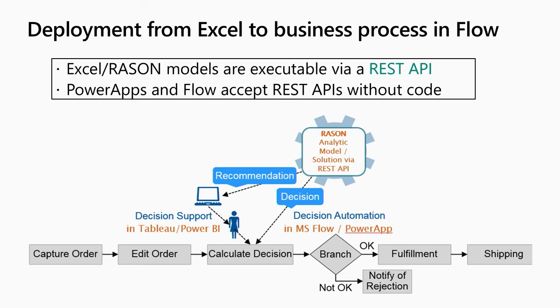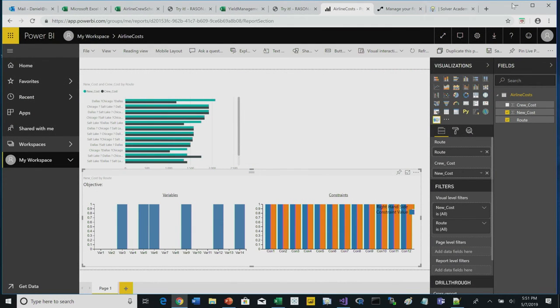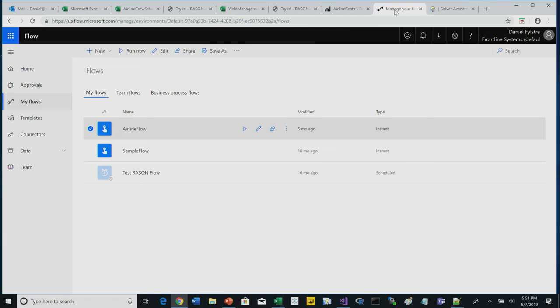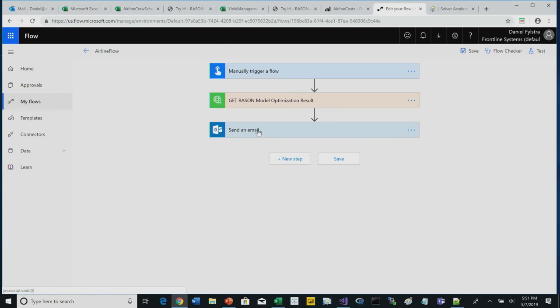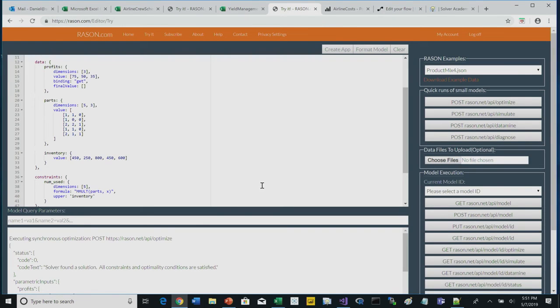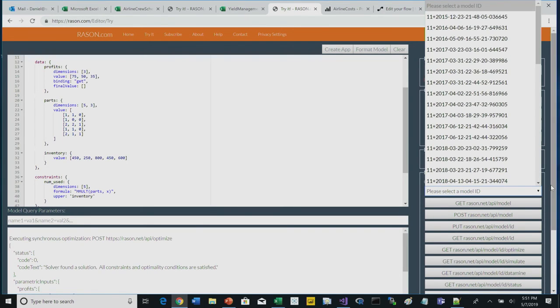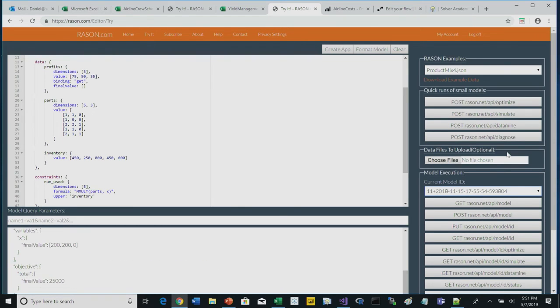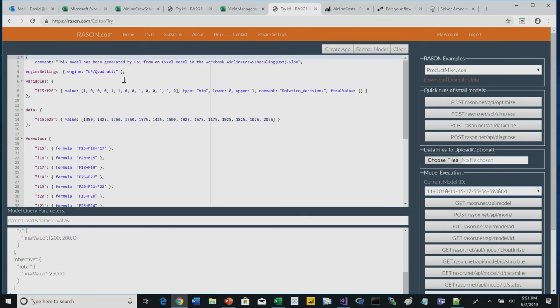And what I'd like to do now is just show you, back on this machine. Here we are in Flow, and this time let's look inside this flow. It's extremely simple. So we're editing the flow, and it's only got 3 steps. We manually trigger it. This is the magic part. We invoke an instance of this Raceon model, and actually if I go back here and find that same instance, it's one of my oldest ones. It's this one right here. This is an instance of this airline crew scheduling model.